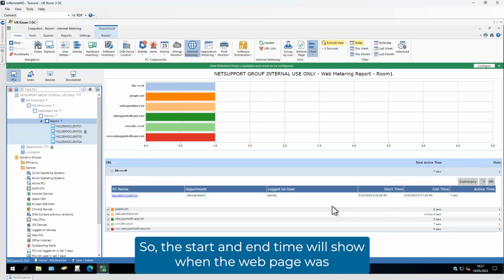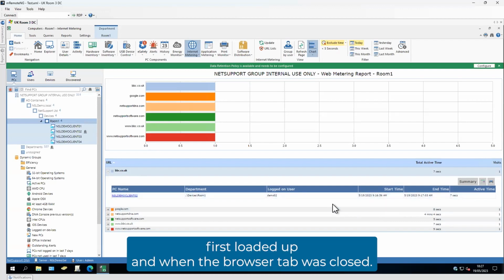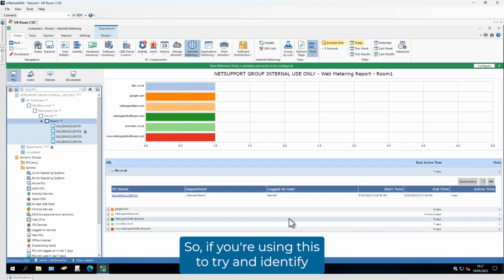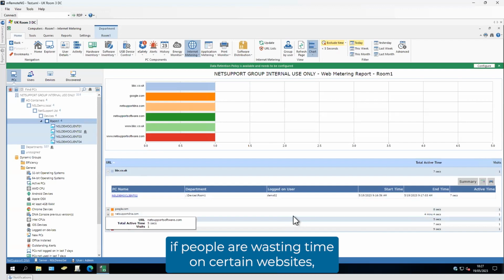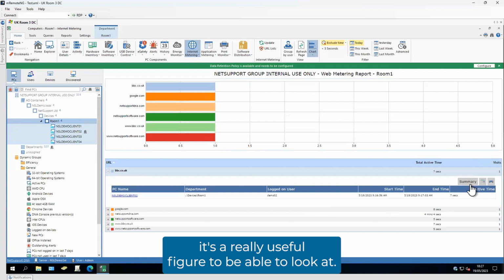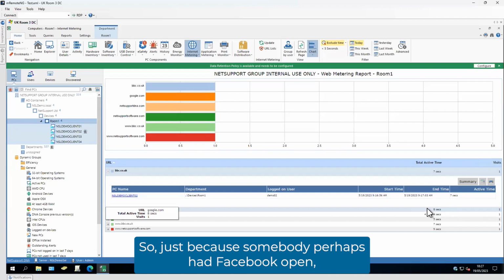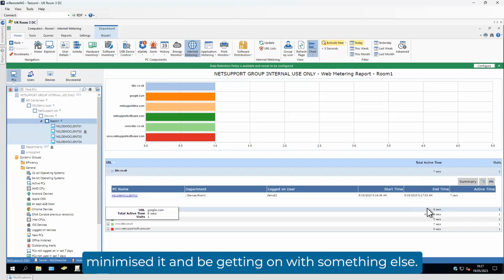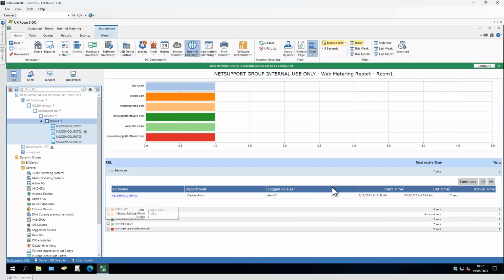The start and the end time will show when the web page was first loaded up and when the browser or tab was closed, but the active time shows how long it was in focus. So if you're using this to try and identify if people are wasting time on certain websites, it's a really useful figure to be able to look at. Just because somebody perhaps had Facebook open doesn't necessarily mean they're on Facebook for 4 hours. They could have been on for 5 minutes, minimized it, and been getting on with something else.